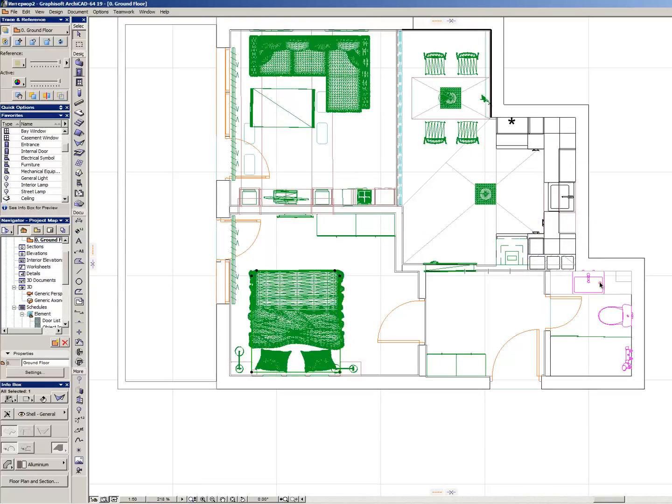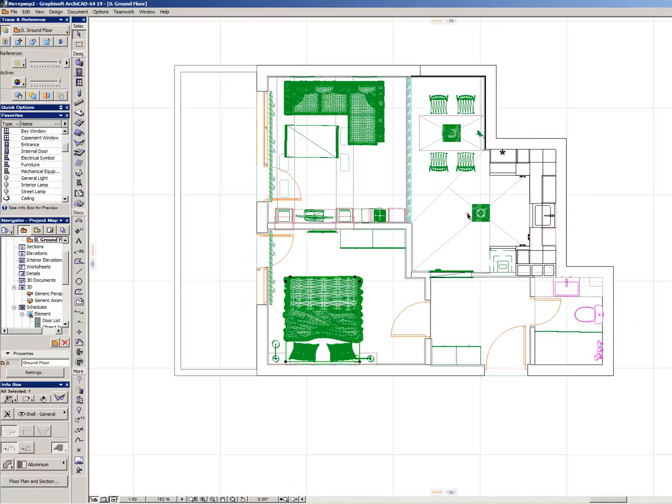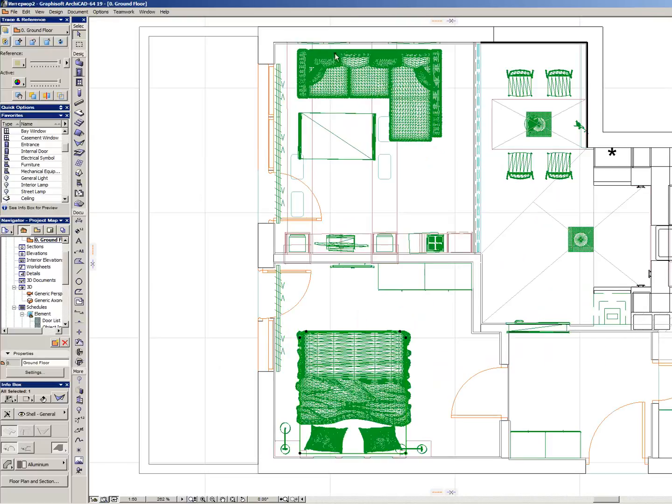I will turn on all layers. The entry, right is the toilet and the bedroom, and you go up in front of you is the kitchen with the dining table and the living room with its sofas and TV and so on. We want to make some 3D views from both the living room and the bedroom.